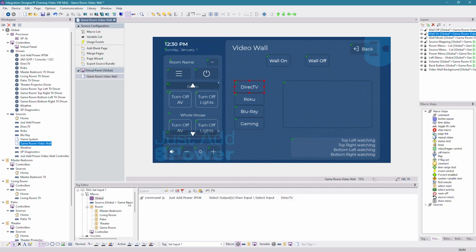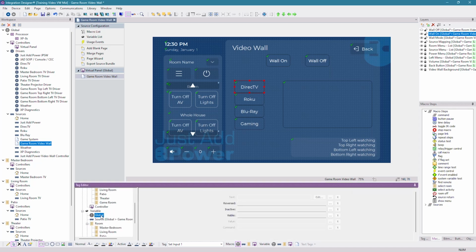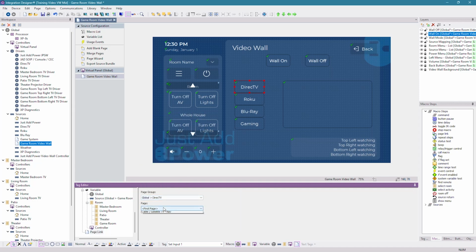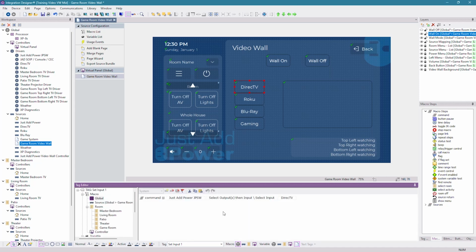It's going to set the DirecTV. And it's going to actually throw us to the DirecTV page when we hit it, so that we'll select the DirecTV, and then we can actually control the DirecTV if we want to. You don't have to do the page jump. It's just kind of a nice thing. And then we just repeat that for all the other ones.